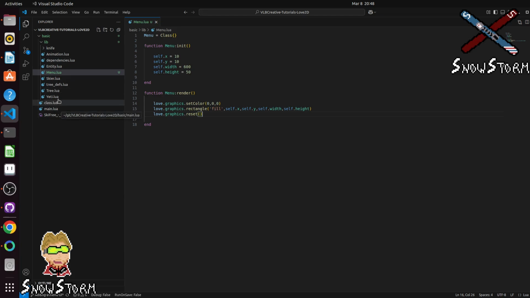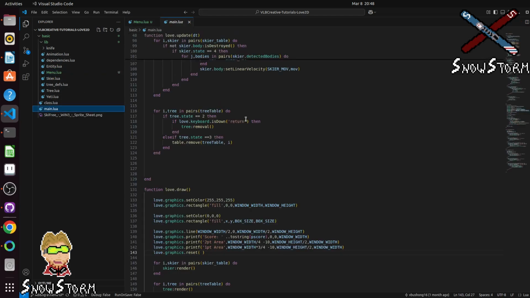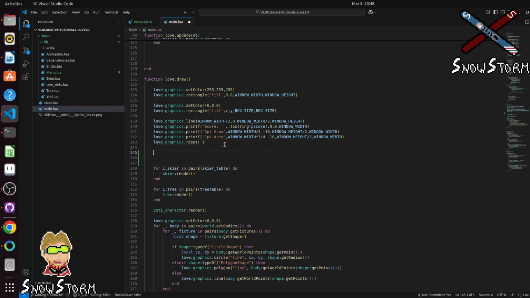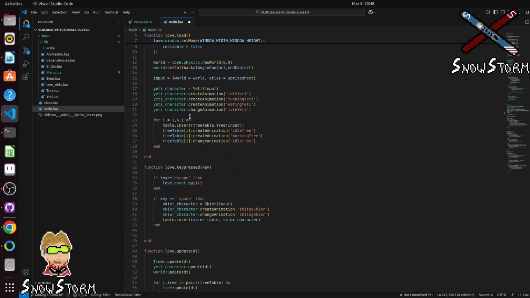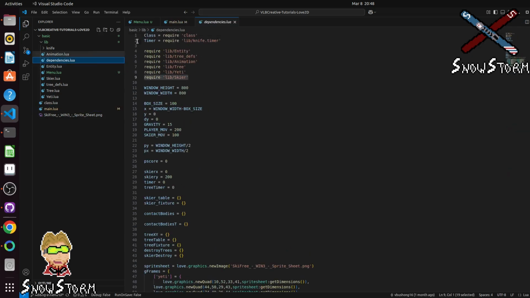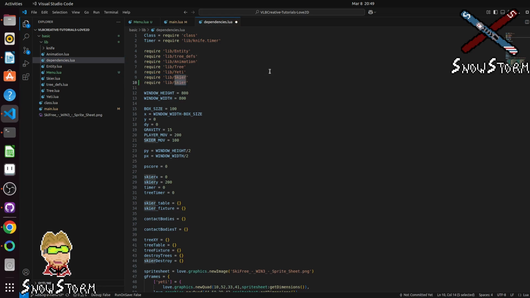The next thing that we want to do is render this to the screen. So if we go to the draw function inside of our main, where essentially we're drawing everything to the screen, we're going to call the menu render function. The thing is, this menu is a variable that essentially points to the menu object. So what we need to do is in our love.load, assign the lowercase menu to the menu class object, just like this. And finally, we need to make sure that we source the menu code, the menu.lua script, inside of dependencies. So I'm just going to add require lib to menu.